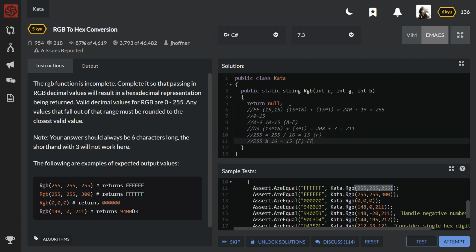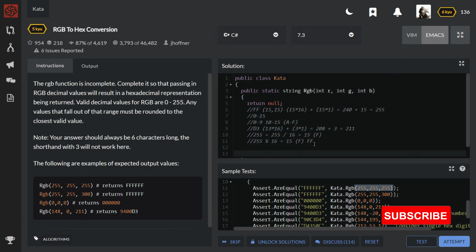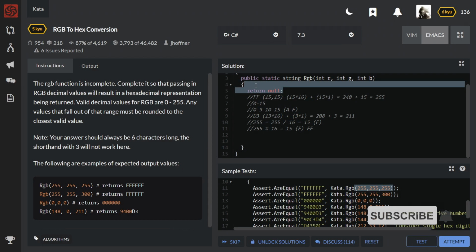Awesome, so let's get started in the code. Let's leave these comments there just so we can refer back to them. We can get rid of this return null.